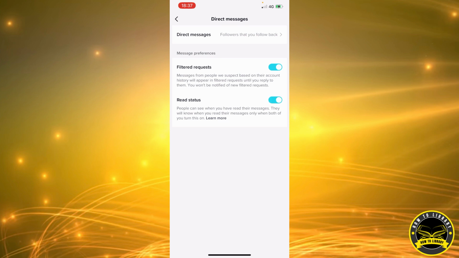As you can see, here's the description. People can see when you have read their message. They will know when you read their messages only when both of you turn this on. So if you have this on and someone has it off, they can't see when you read their messages and vice versa. And that's how it's done.